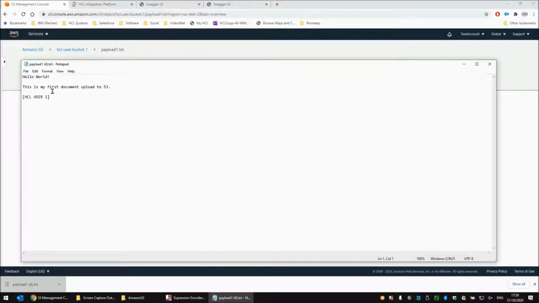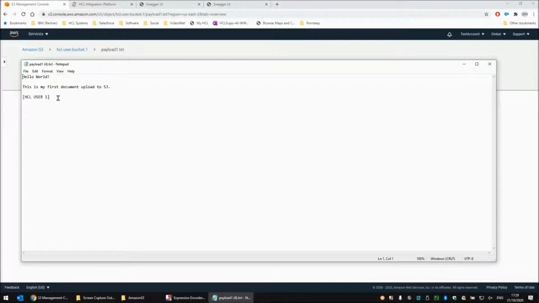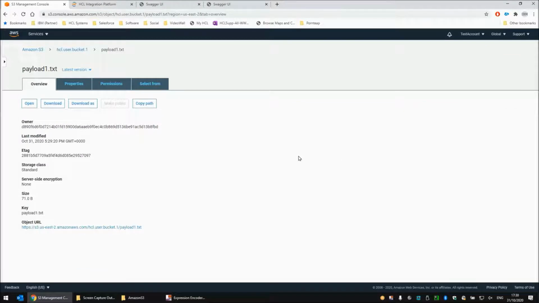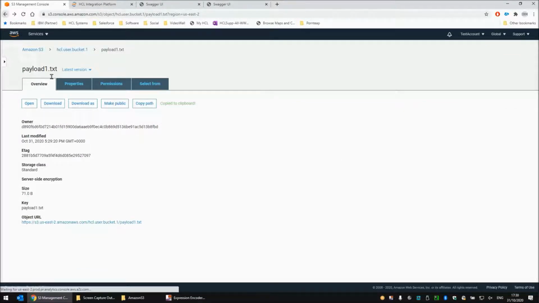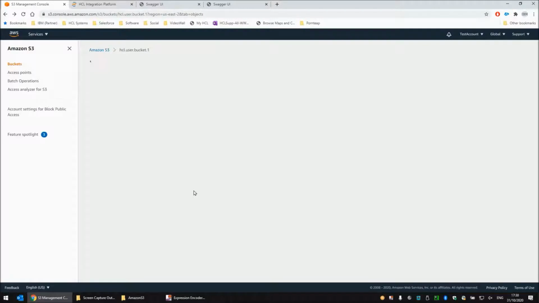Hello world, this is my first document, upload to S3, and I've put in square brackets HCL user 1. Okay, so that's what the input.txt file had, and now it is a payload in the S3 bucket, hcl.user.bucket.1.